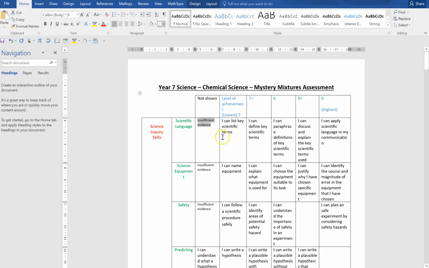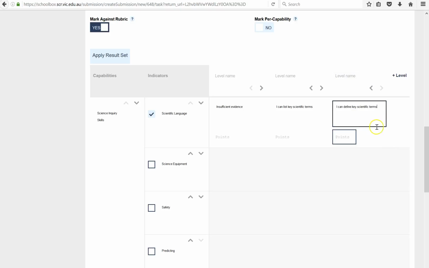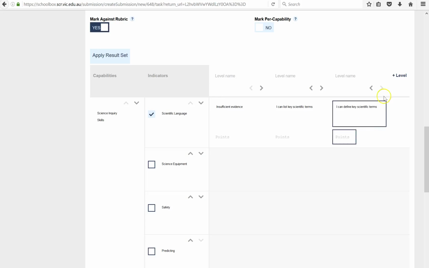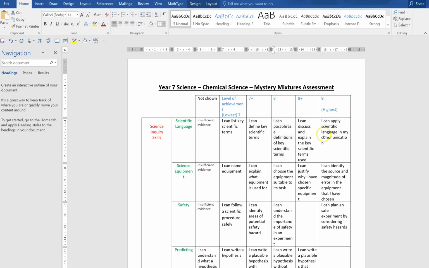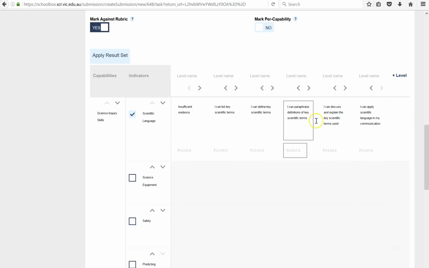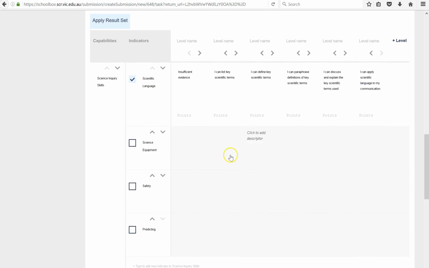So I've got insufficient evidence, then I can list key scientific terms is the next one across. I can define key scientific terms, I should have said scientific. So add level if I need another one across. I can paraphrase definitions of key scientific terms, add another level, put that in, keep going, add another level, put that in, and the highest one.